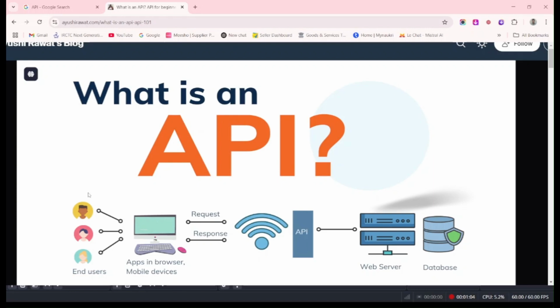You can see here the end user is using their computer, and inside the computer they are using a browser, any browser. From that browser, using a Wi-Fi network or any network, they are sending one request. That request goes as an API to the web server, and the web server gets the data requested by the end user and returns it back to the user's browser.